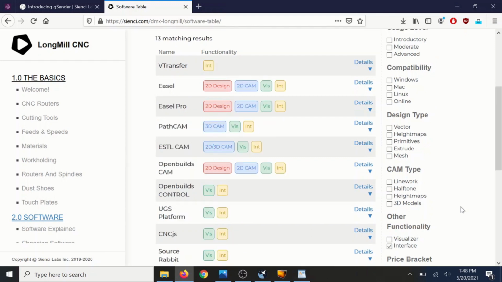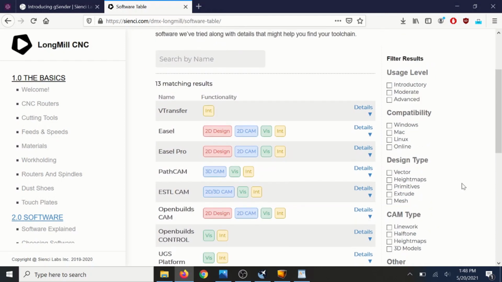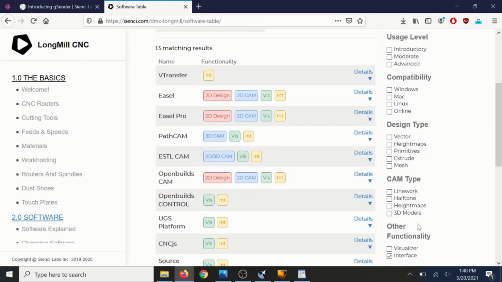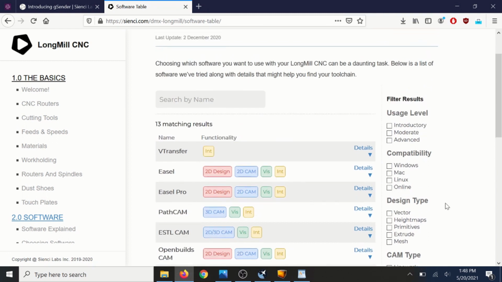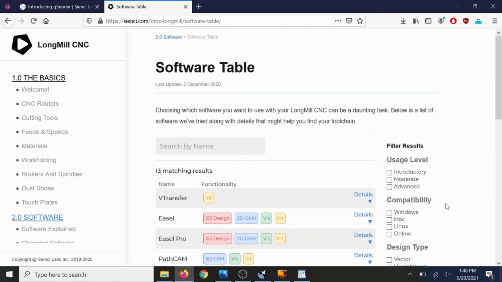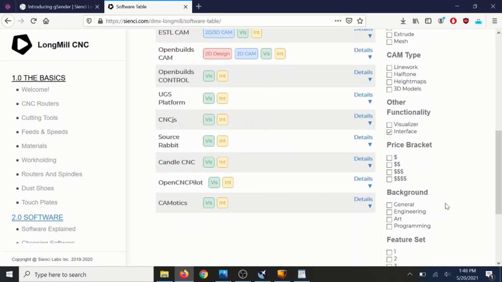The good thing is you can always try various gSenders or softwares in general to find which ones work best for you. If you want to look at all the gSenders on this list, all you have to do is press this interface checkbox so that you get all the results here. So from our list, we have 13 to recommend.